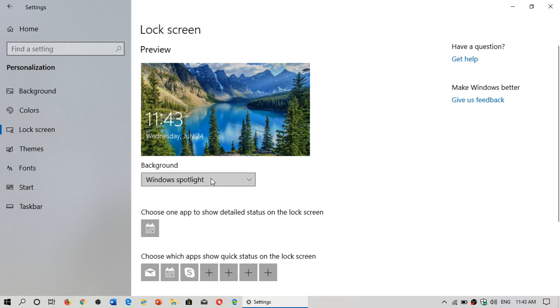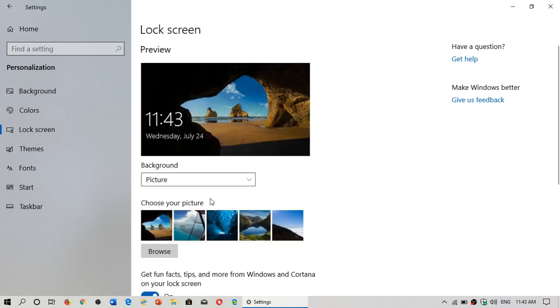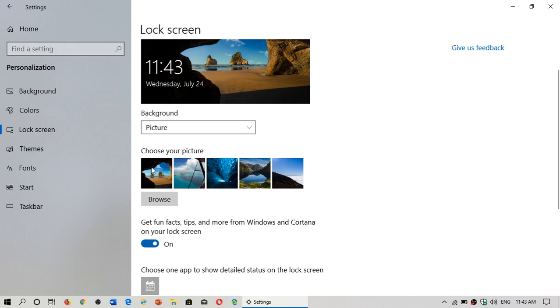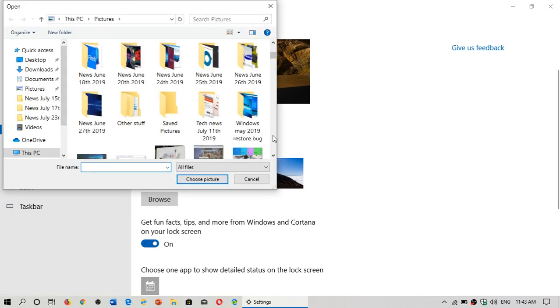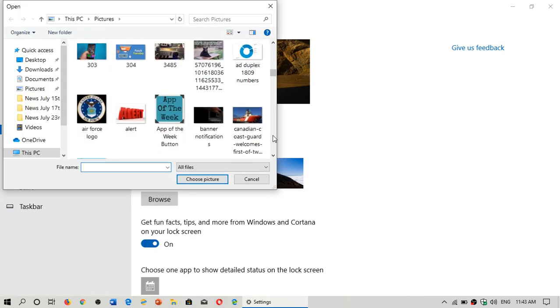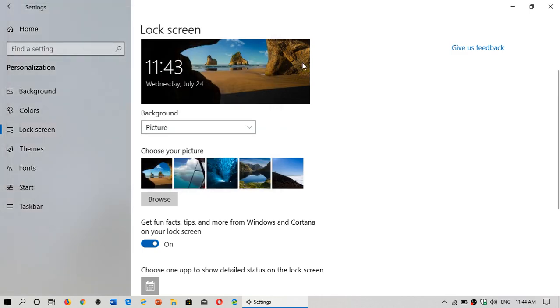Well, you click in the box there and it will actually give you two other options. Picture, where you can actually choose a picture from a set of pictures already there, or you can click browse, and here you'll actually be able to get a picture from somewhere in your PC. So you can actually personalize the lock screen with your favorite picture that you want.